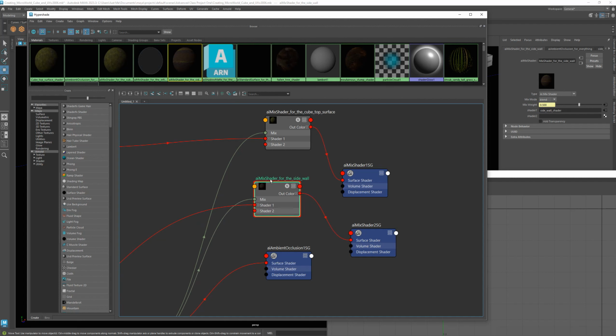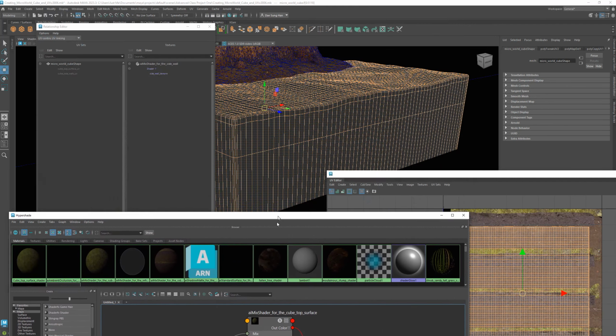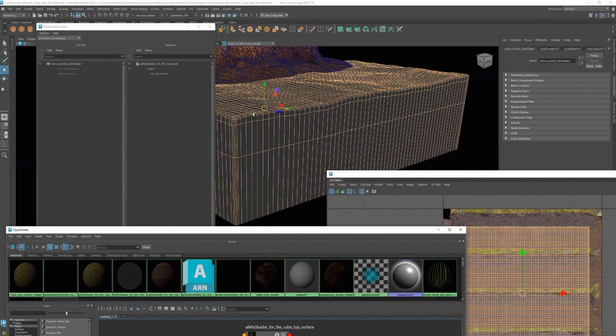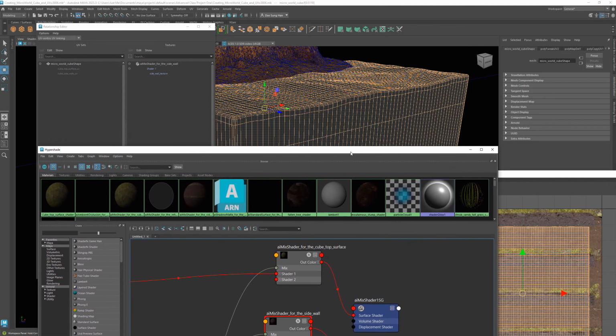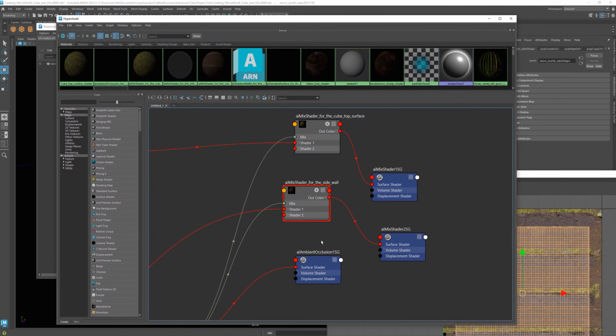So I'm gonna grab my AI Mix shader for the side wall, right click and hold. I'm gonna double check select objects with material. See, this is that problem where it selects everything. And I know this is fixable because I just did it. So it's getting confused. All right, let's do this real time. It's good to see that.